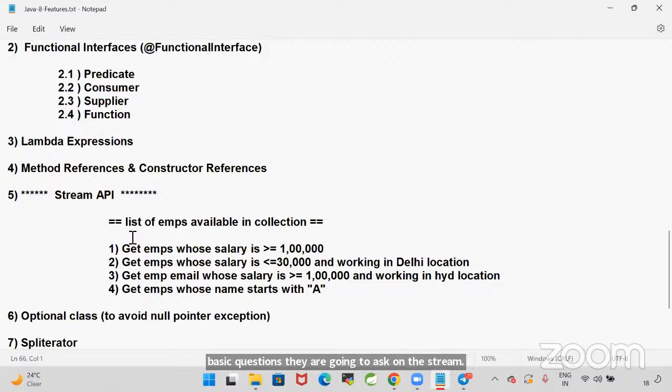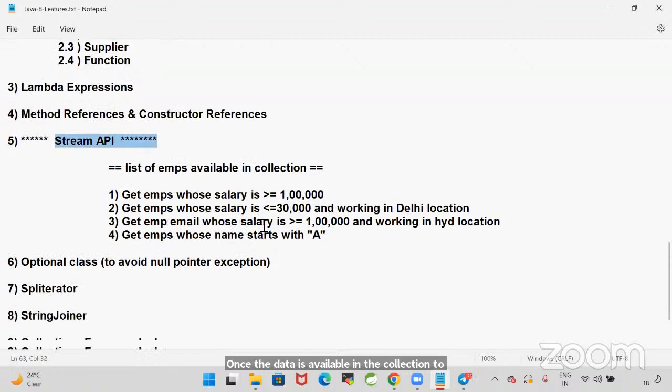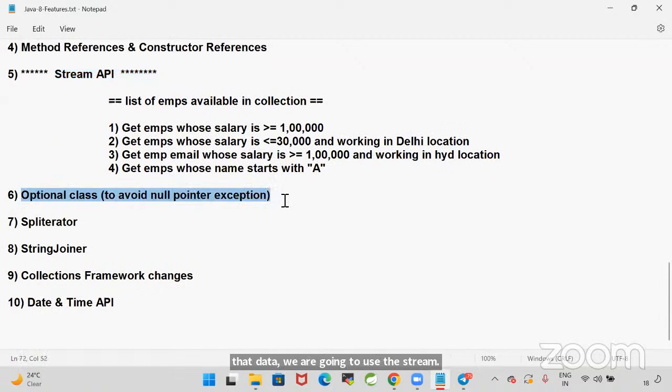The collections framework is used to store objects, groups of objects. If you want to represent them, you will go for collections. Once the data is available in the collection, to process that data, we are going to use the Stream API. And getting null pointer exception is very common in every project development. To avoid those null pointer exceptions, Java 1.8 introduced a concept called the Optional class. This was introduced in the java.util package. When you perform some operation on a null object, you will get a null pointer exception. To avoid that, they introduced this Optional class in Java 1.8.